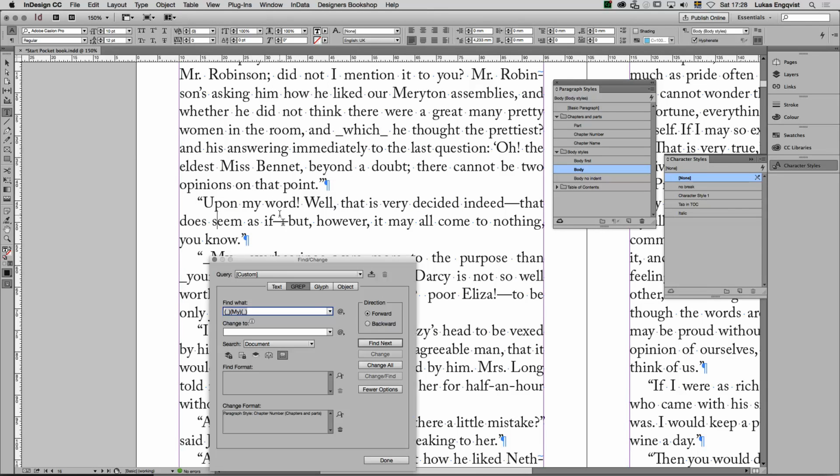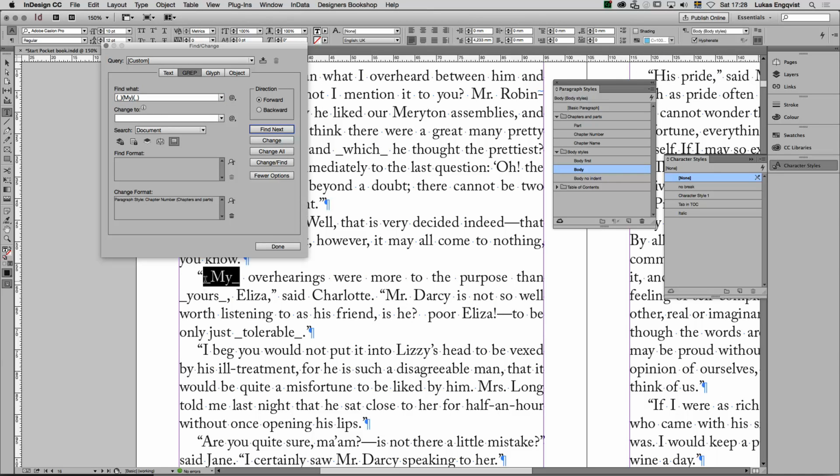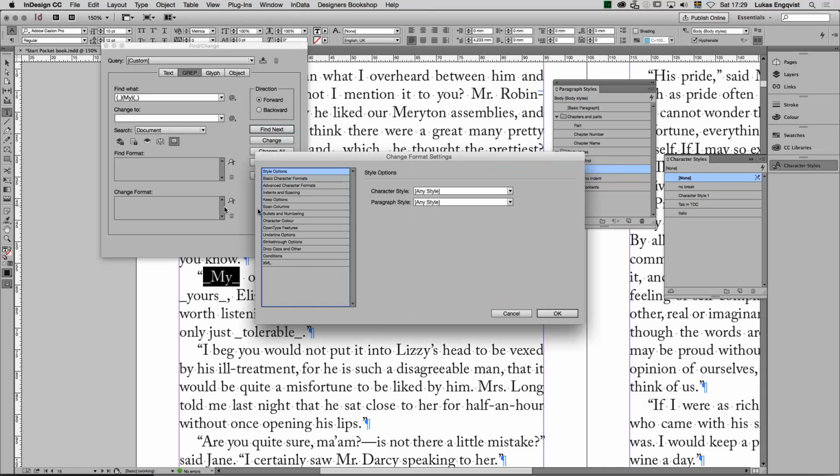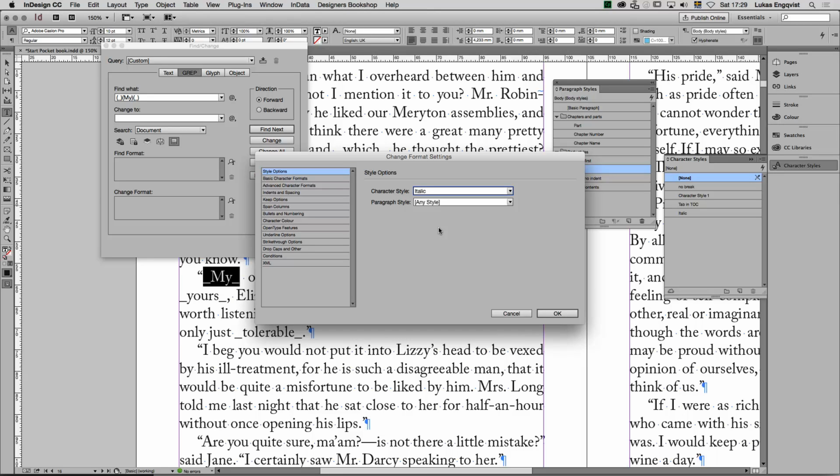If I use my find change and look for my, find next, we can see that it has selected the text "my". I can change it again using the change format, but this time I don't want to change it to a paragraph style because it's not a complete paragraph. I want to change it to a character style because it is certain letters, certain characters within the paragraph. So I'm going to trash this change format option, and instead I will choose the character style italic, which exists in this document.